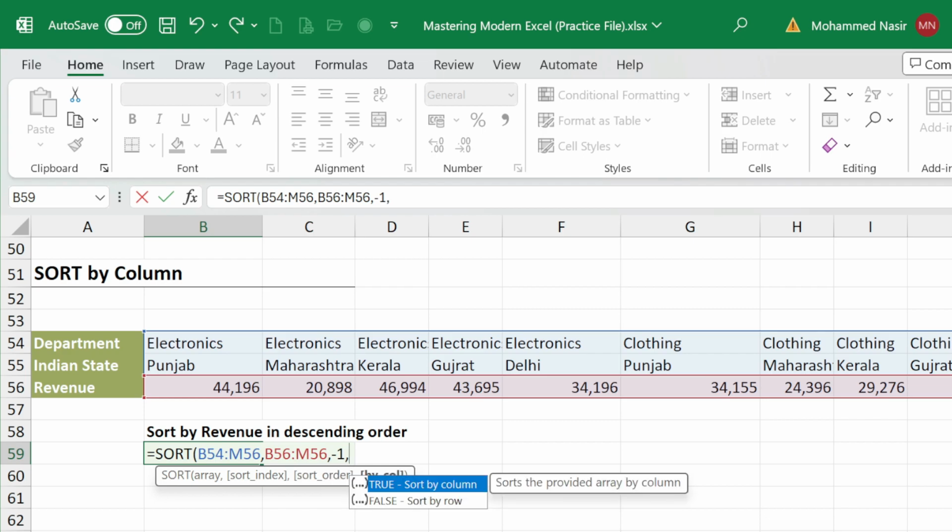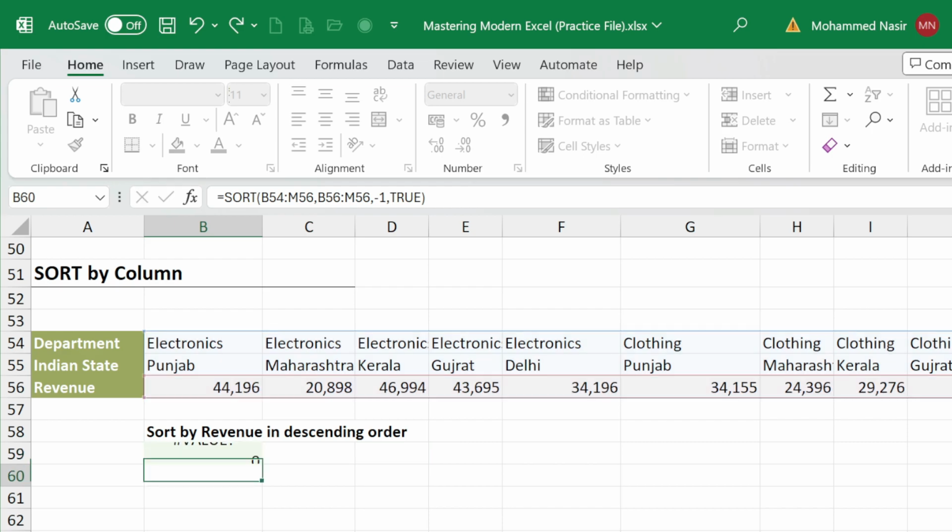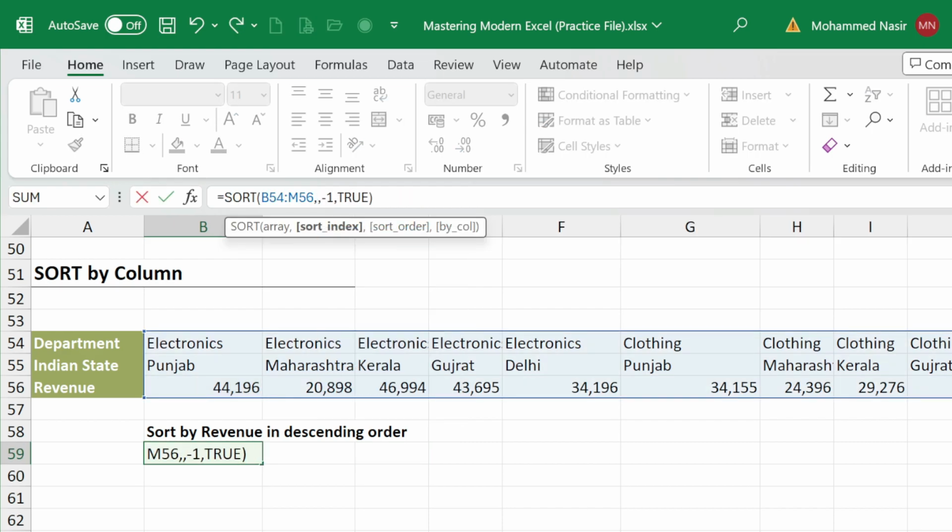Here, sort by column or sort by row. For a vertical table we use sort by row, but this is not a vertical table, it is a horizontal table. So in case of a horizontal table, we have to sort by column. So this sort by column option is provided only for this kind of horizontal table. True. Bracket close. 3.